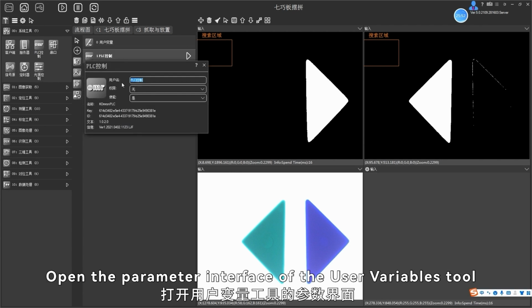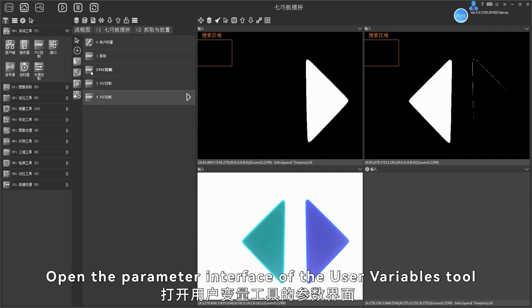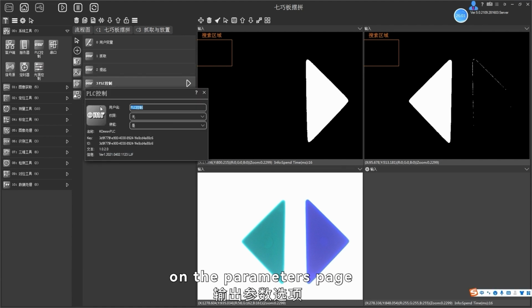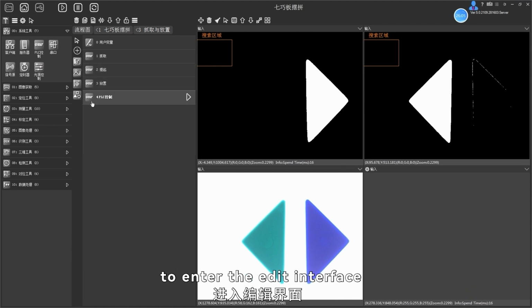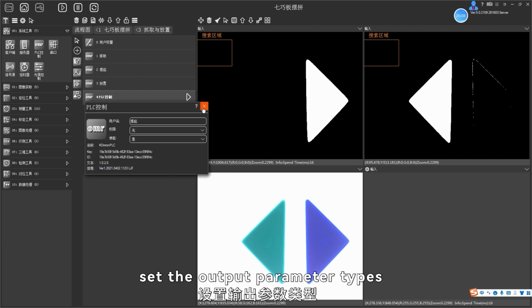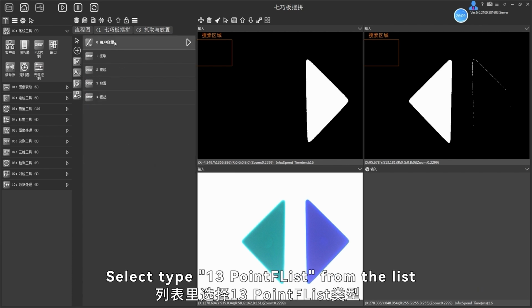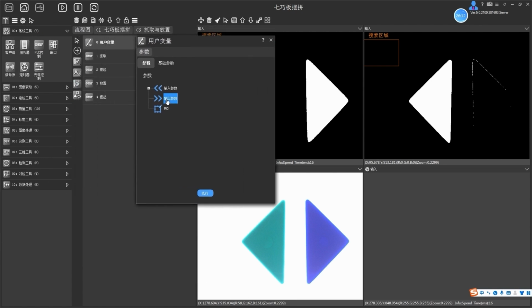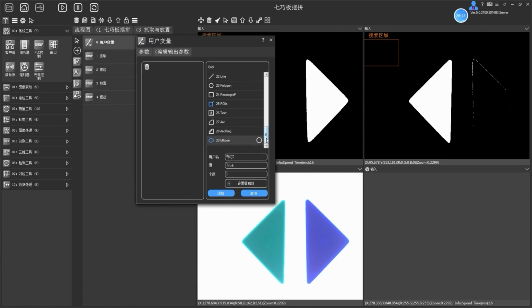Open the parameter interface of the User Variables tool. Double-click the Output Parameters option on the Parameters page to enter the Edit interface. Set the output parameter types. Select Type 13.F list from the list. Rename it Pick Position. Click Add.